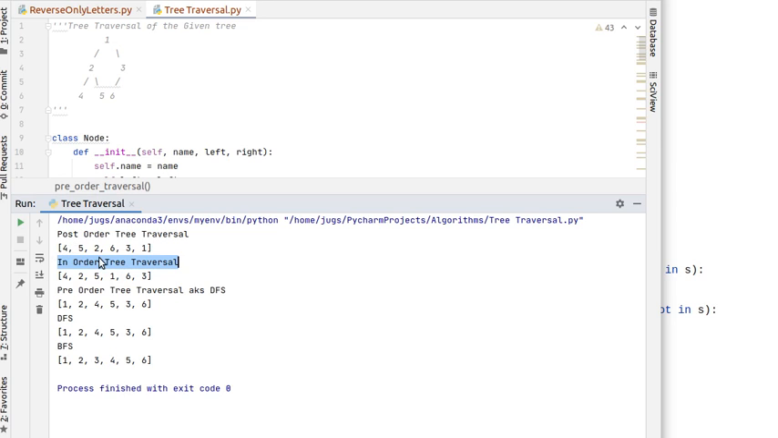So this is the pre-order. The pre-order is more like a DFS. So we have the same value for the DFS and the pre-order. And then finally the level order traversal, that's a BFS. So level 1, level 2, level 2, and then level 3. And here we could see 1, 2, 3, and exactly we have that answer.